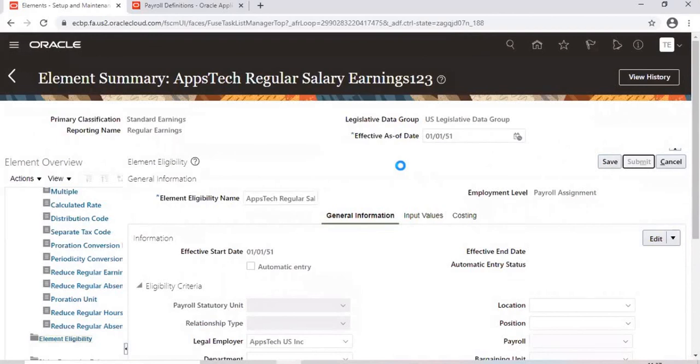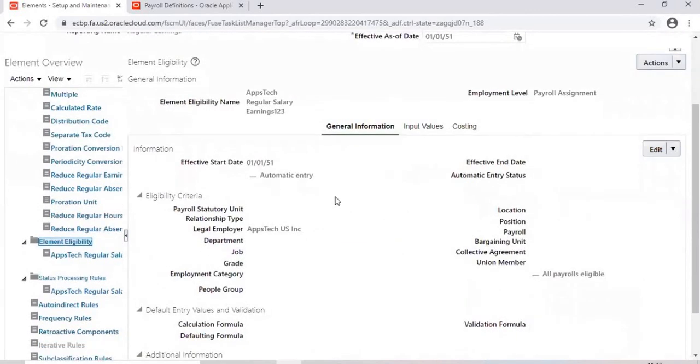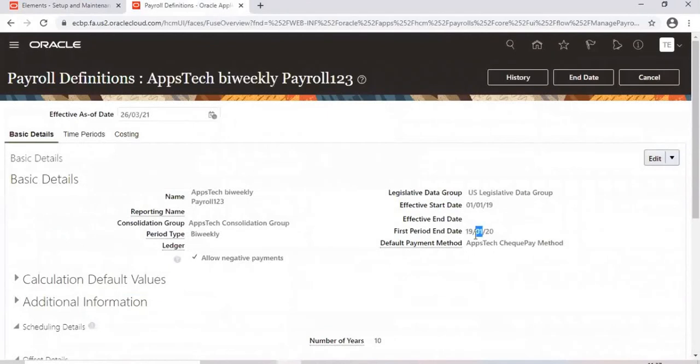Srinivas, that payroll effective date should also be 1/1/51. If you want to attach properly, yes, you can define the payroll definition as 1/1/51. But even though the payroll definition starts from 1/1/51, your first payroll period end date, which is very important, remains the same. This is the first payroll period you process in this system. It doesn't matter whether you create it on 51 or 19 or 20 or whatever date.